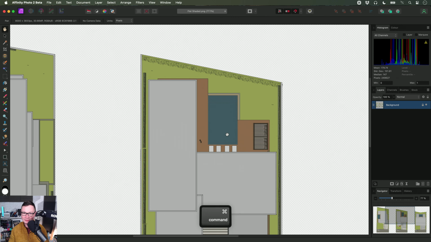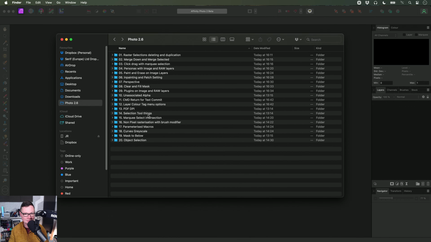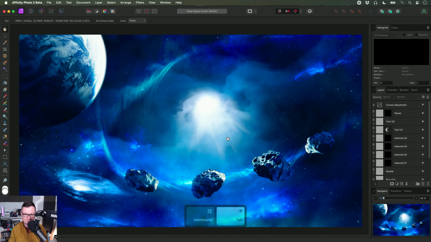Okay, moving on then. So, more brush tool things, I think. So we had the Inpainting brush, and oh yeah, where are we? Sorry, no, marquee select intersection first. I was getting ahead of myself again.